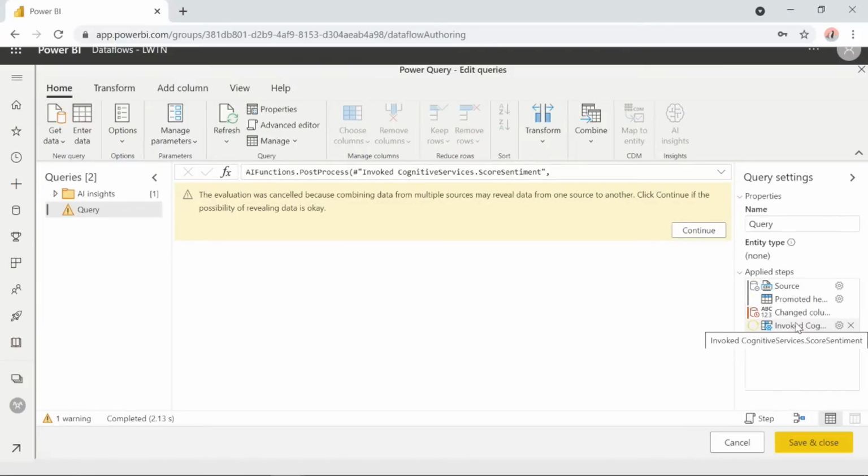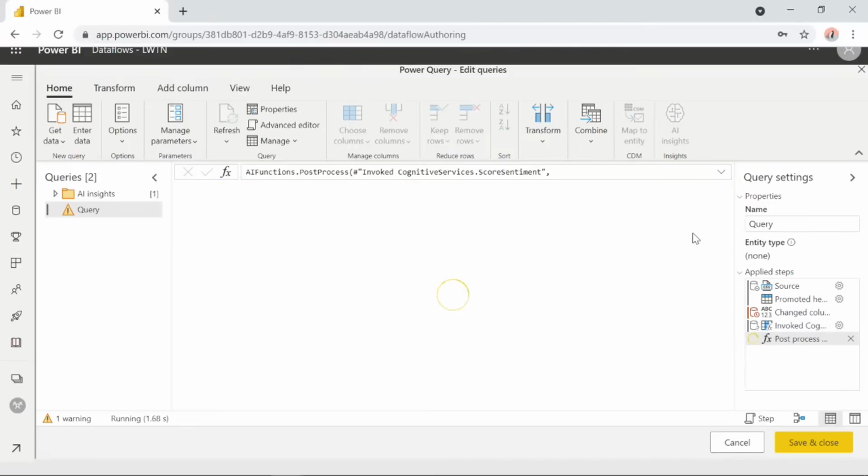And a little message came up here, and I'll show you where you can do this. It says, hey, we canceled this because combining data from multiple sources may reveal data from one source to another, right? There's this question around data privacy. It makes sense. What we can do is we can simply hit continue to say, I want to allow this. And I'll show you actually where this option is presented to you right here in the UI.